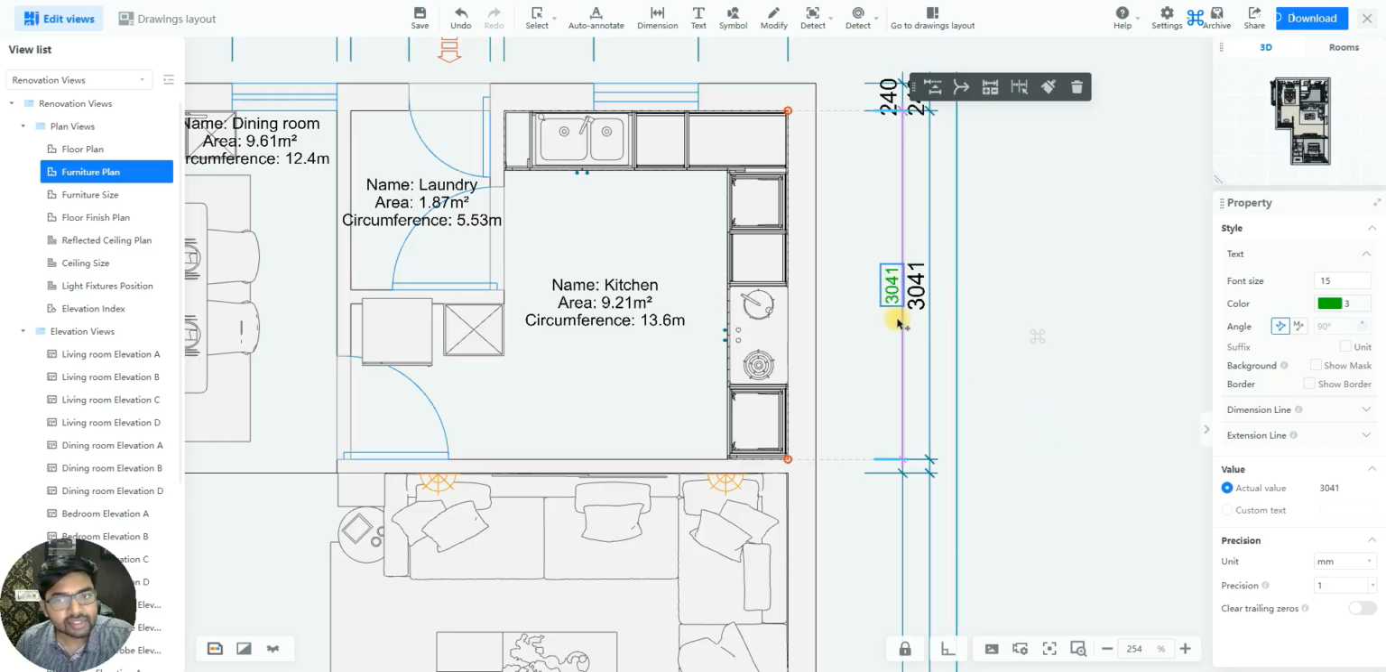In those cases, just select it. On the right hand side, you have something called value. By default, your actual value will be selected, which is the actual dimension. If you want to edit the text of that dimension, just go for this custom text here. Once you select the custom text, anything you type in this tab will be updated as the dimension for that selected unit. So in my case here, instead of 3041, let me just make it as 3040.